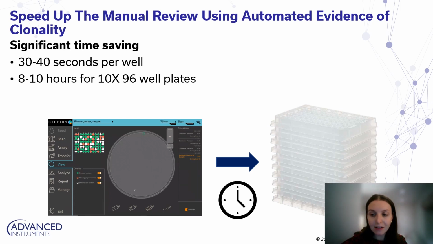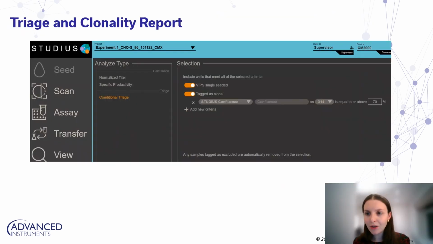From this assessment alone, and the timings that we have shown, it indicates how automated evidence of clonality can significantly save you time in your manual review and consequently reduce your timelines to allow you to make decisions sooner in the CLD process. So now that you have seen how automated evidence of clonality speeds up your manual review, I also wanted to show you how you can utilize Studious further to speed up and support your CLD processes.